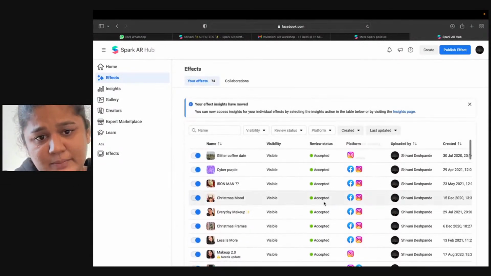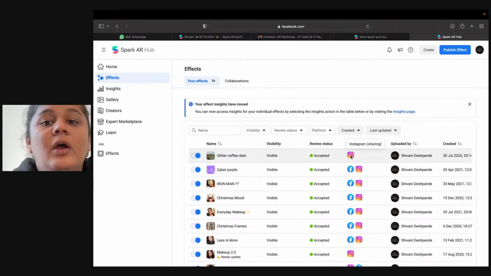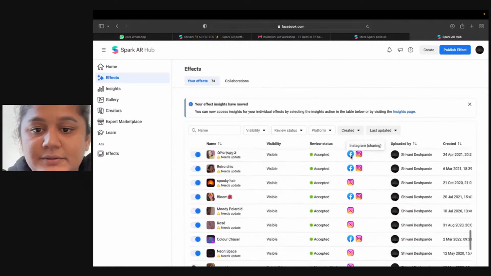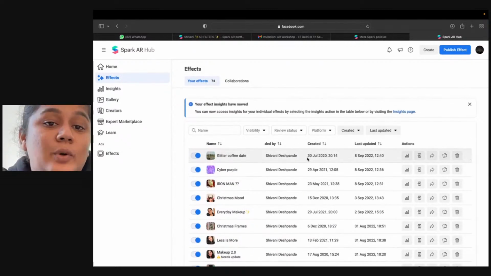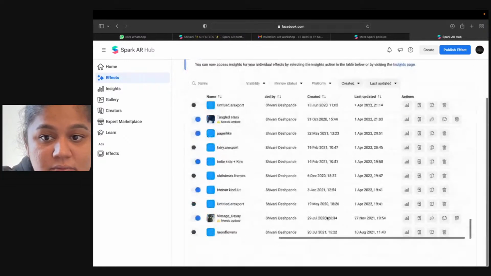You can also check the platforms that I've used. So if I have shared it on Facebook as well as on Instagram, or just on Instagram or just on Facebook, all of this can be visible over here. Then who it is uploaded by, when was it uploaded, and when did I last update it. All of these things can be visible over here.